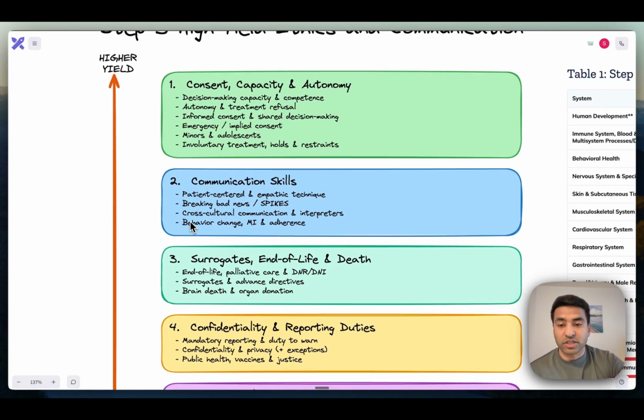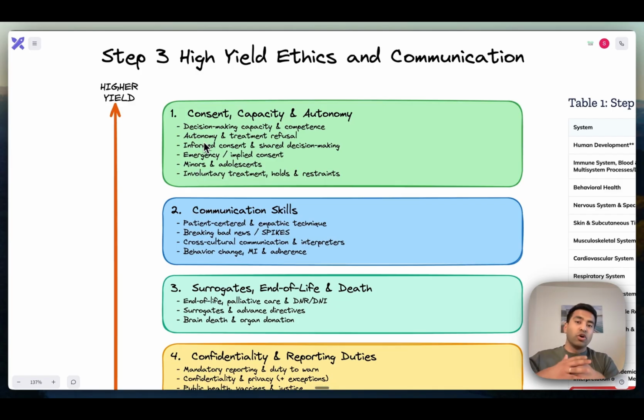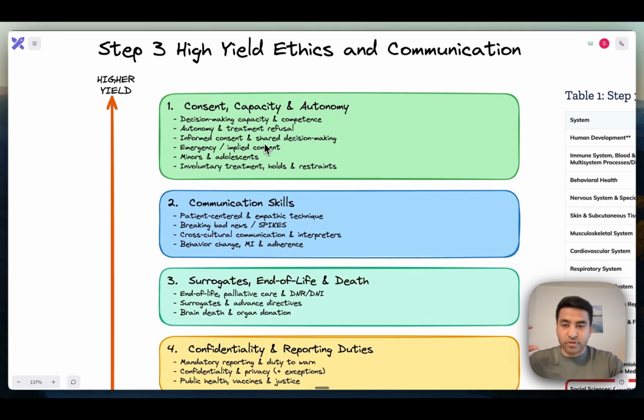The first thing is I have gone through a lot of the resources that exist from the NBME and UWorld self-assessments, and characterized all of the ethics, communication, and patient safety questions. I've grouped them into these various categories.